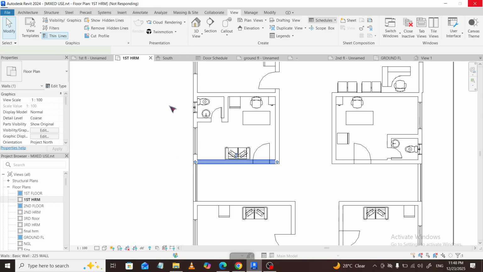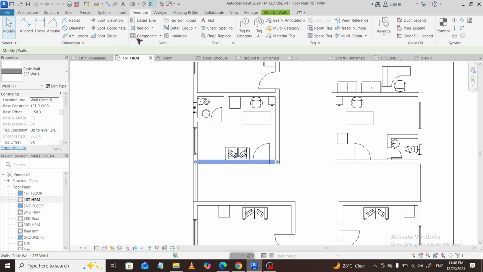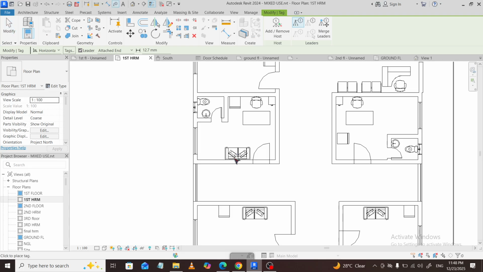Now place the tag. Hover over the element you want to tag until Revit highlights it, then click to place the tag. Revit will automatically pull the relevant data from the element's properties, things like type, mark, or dimensions, depending on what the tag is designed to display. What you see in the tag is driven by the element's data, so accurate properties mean accurate tags.